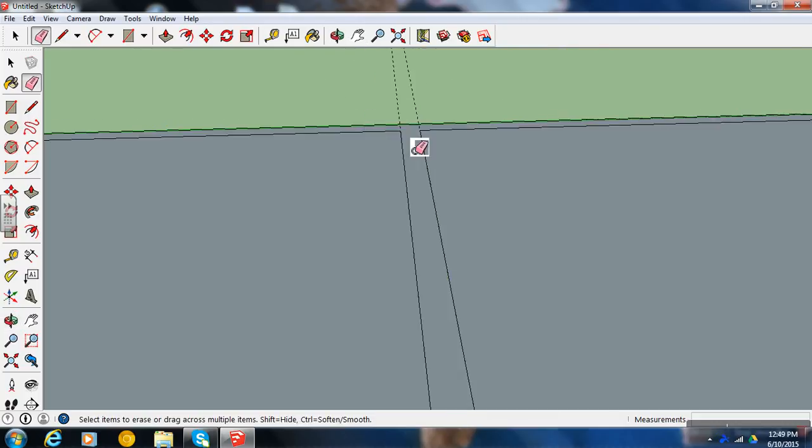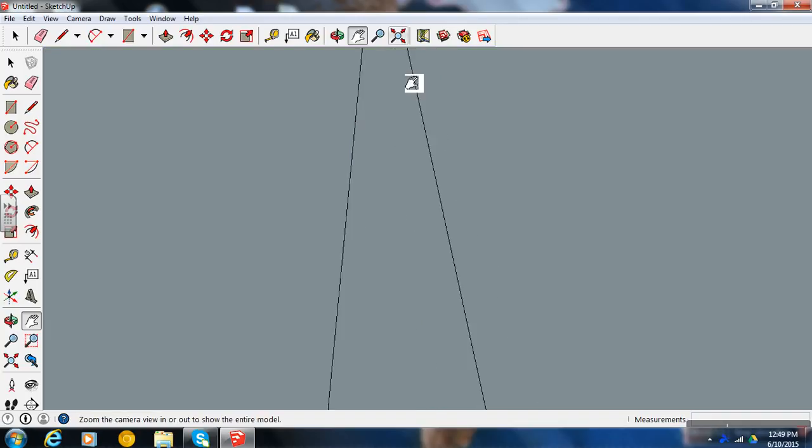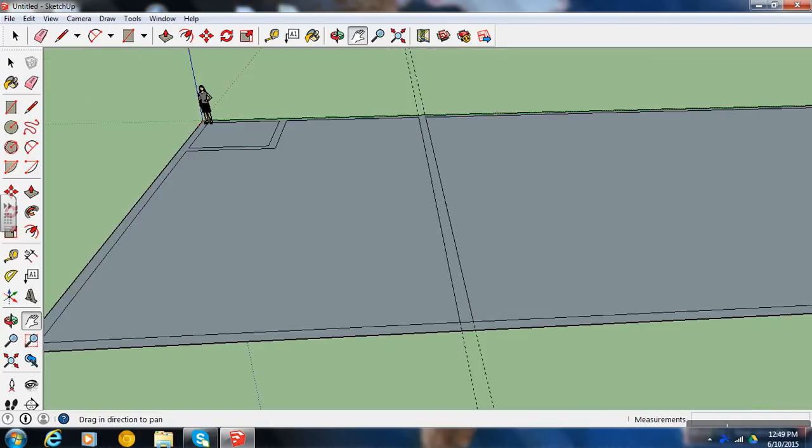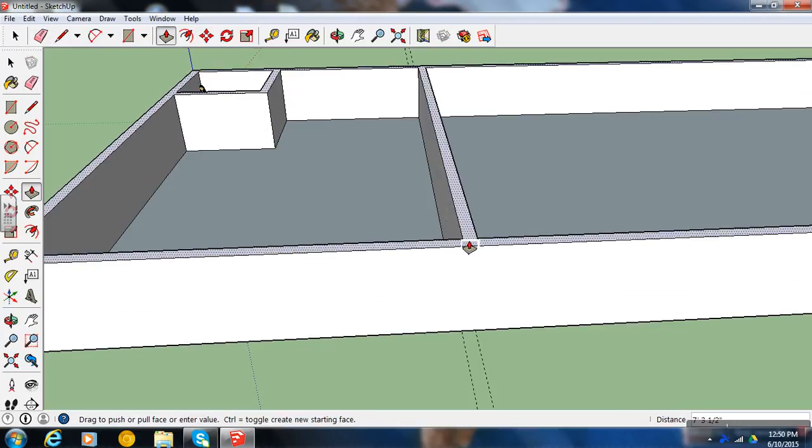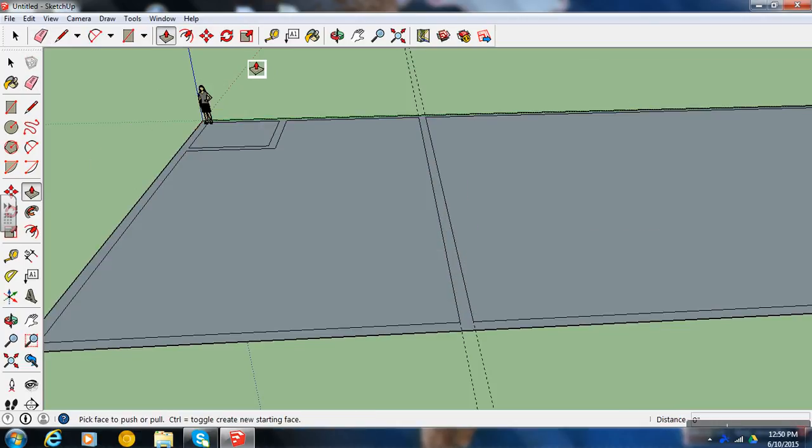Okay, I totally messed up there, but we'll fix it. Are we supposed to put one more foot? And then I'll heal this line right here. Now I'll see that it works. So that's going to become my living room.